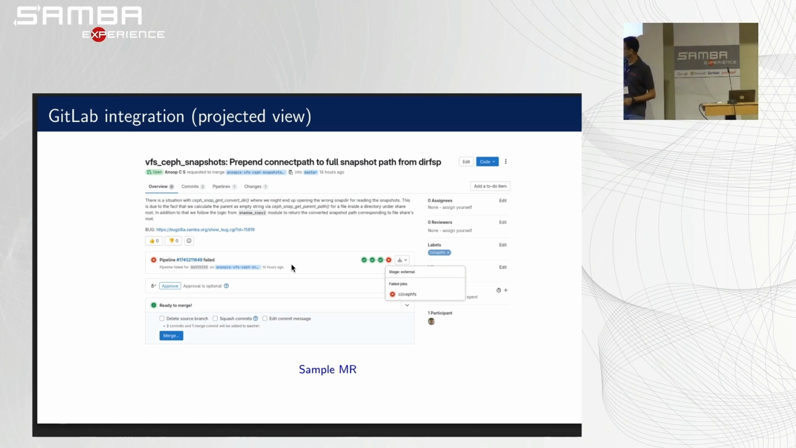So this job itself is not running on GitLab CI. It is external to GitLab, and the results can be viewed if you follow this particular link. So this is a projected view of how it may look once we integrate this testing framework's results with the current upstream CI.